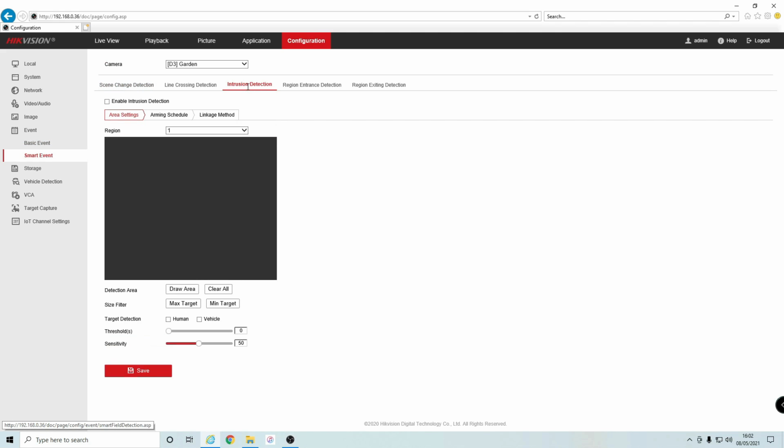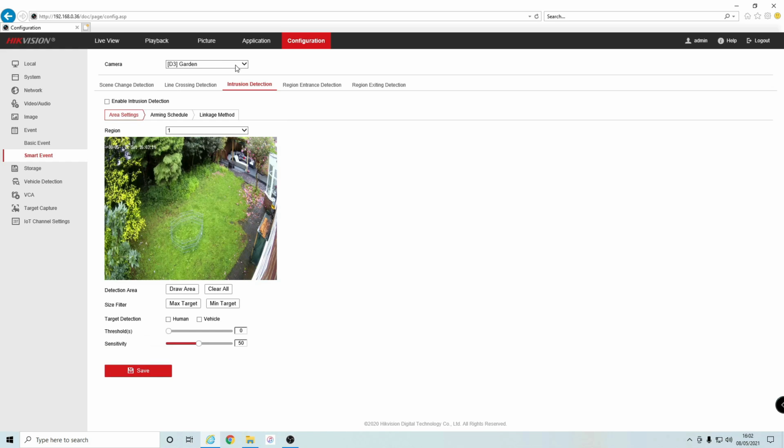You can of course select which camera you want from this drop down menu up here. I've only got one camera for this demonstration. First things first, let's tick enable intrusion detection. Now let's draw the area. So I'm going to set it from bottom left, bottom right, near enough top right, and then straight down to around here. So it's got to have 4 points.